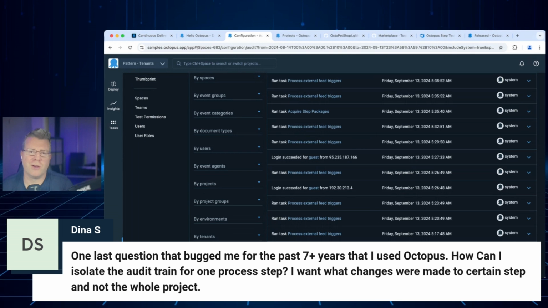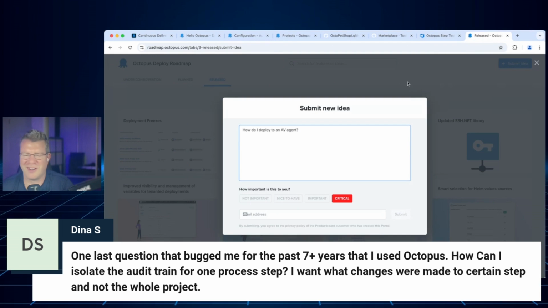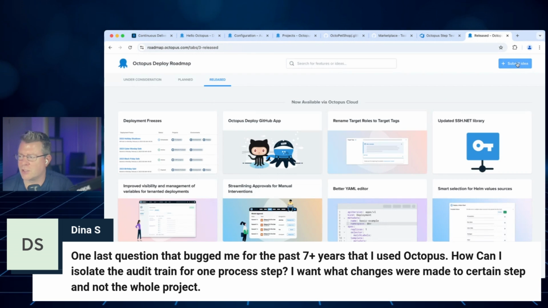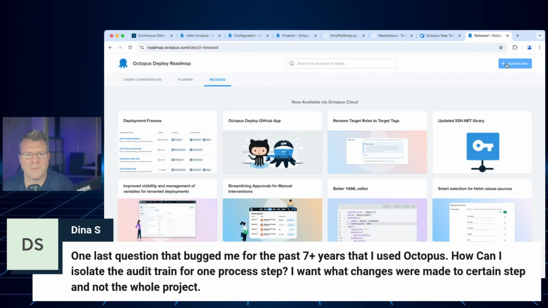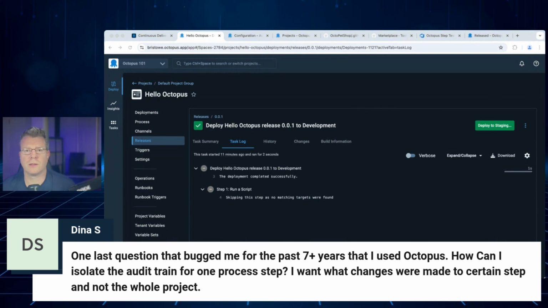So I know it's passing the buck here, but please feel free to submit your request here to roadmap.octopus.com. Sorry, I wish I had a better answer for you, but that's a great idea. Let's see what the product team thinks. Go ahead and submit your idea. This goes directly to the product team. To submit your idea, just go to this blue button in the top right-hand corner. That's how you submit your idea. Great question. Awesome. Let me hide that.